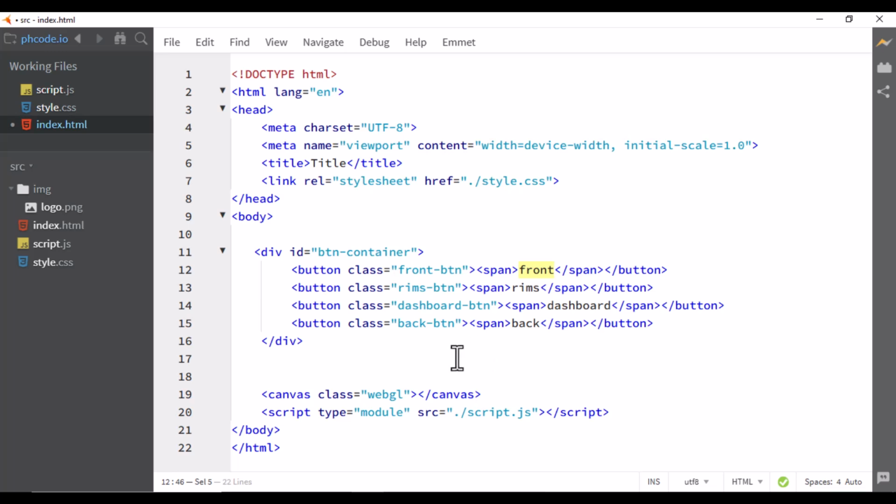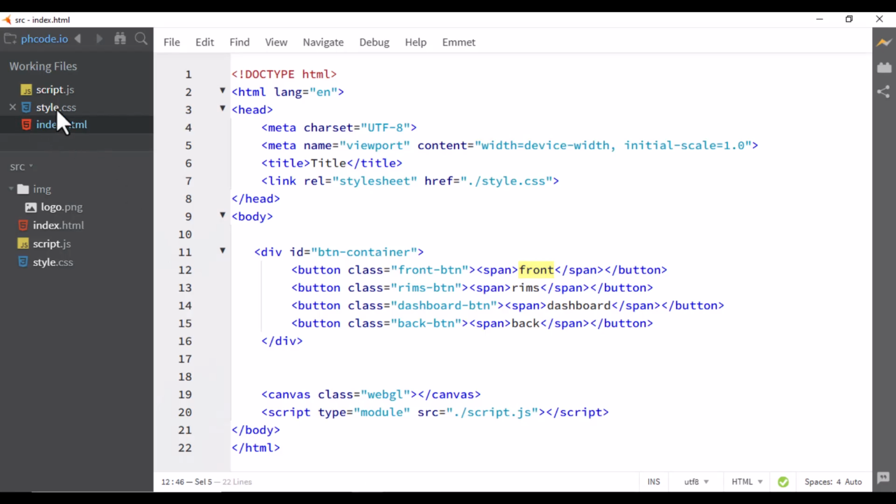Okay. So after this one, I save. Let's see if we have anything on our browser. Okay, we'll have these buttons up here. But right now they're not doing anything. But for them to do anything, first of all, let's style them. Let's do the CSS part before we move on.